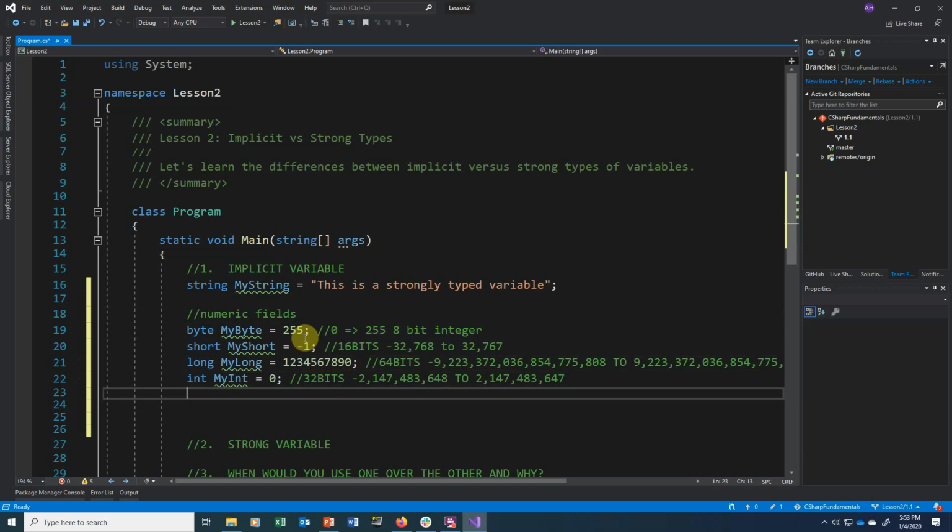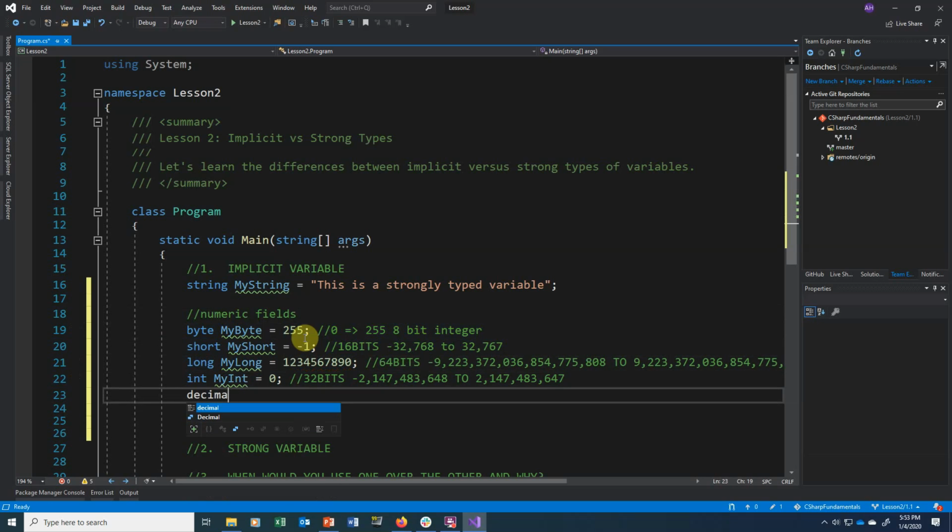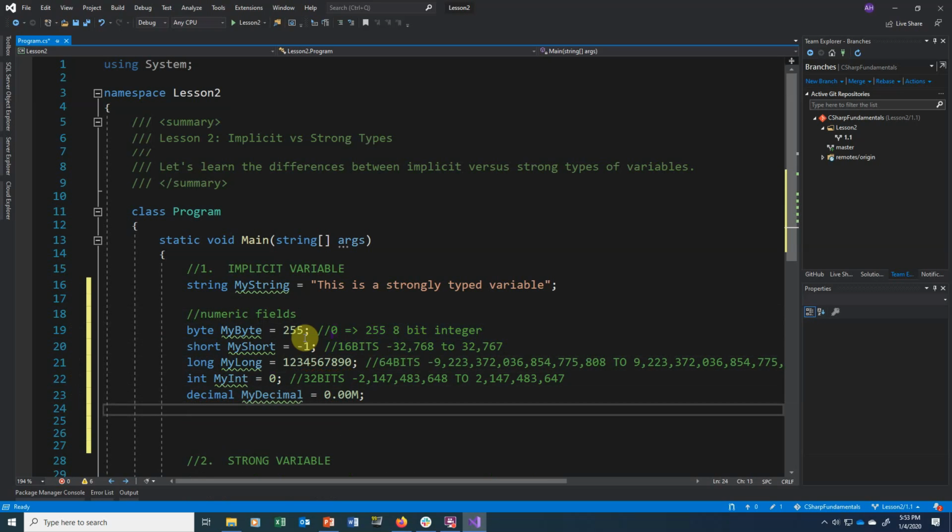There's other types. There's decimals. My decimal equals 0.00m, because you're telling it it's a decimal. There's bool, my bool, which is true or false. And then bools can also be ones or zeros.